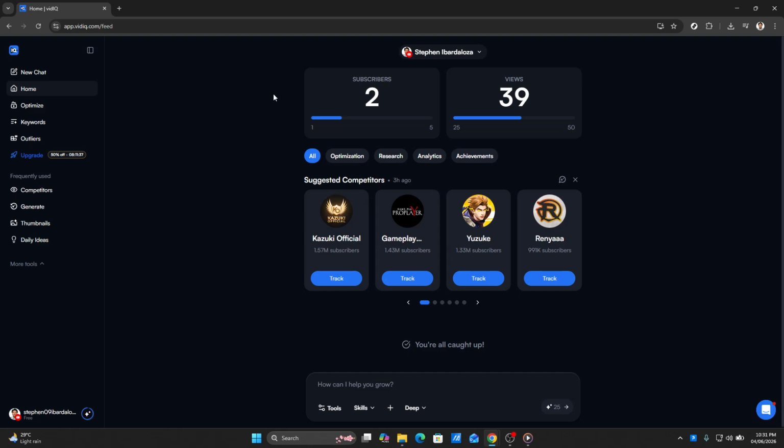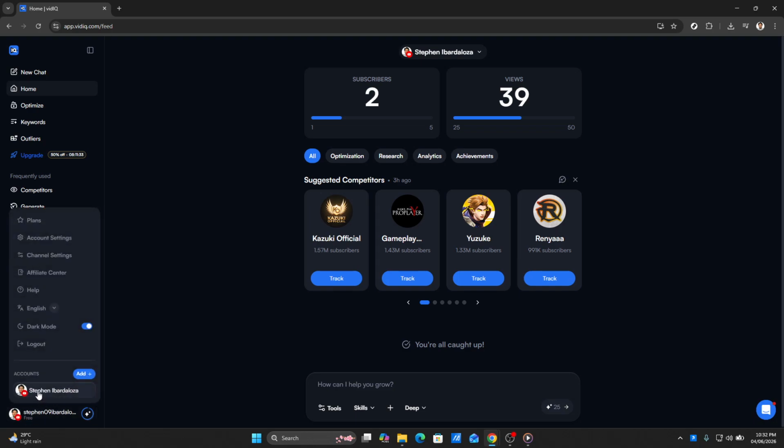Next, you'll want to locate your profile. Now, here's a little tip. Your profile can be found in the bottom left corner of the VidIQ interface. It might be represented by your profile picture or an icon, so keep an eye out for that. Go ahead and click on it. This will open up a menu with several options related to your account.